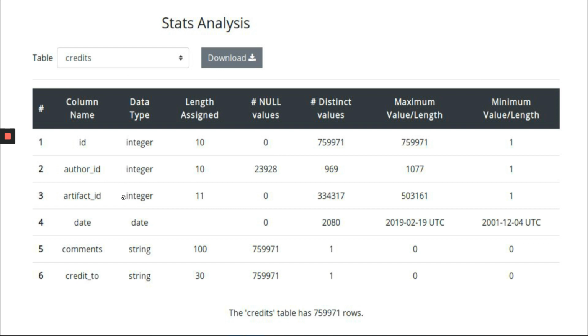You can see the information about the column name, which columns are present in that specific table, what data type has been allocated to them, what is the length assigned to them, the number of null values that specific column has, the number of distinct values that specific column has, the maximum value or length if it's a string that column has, and the minimum value or minimum length of string that specific column has.